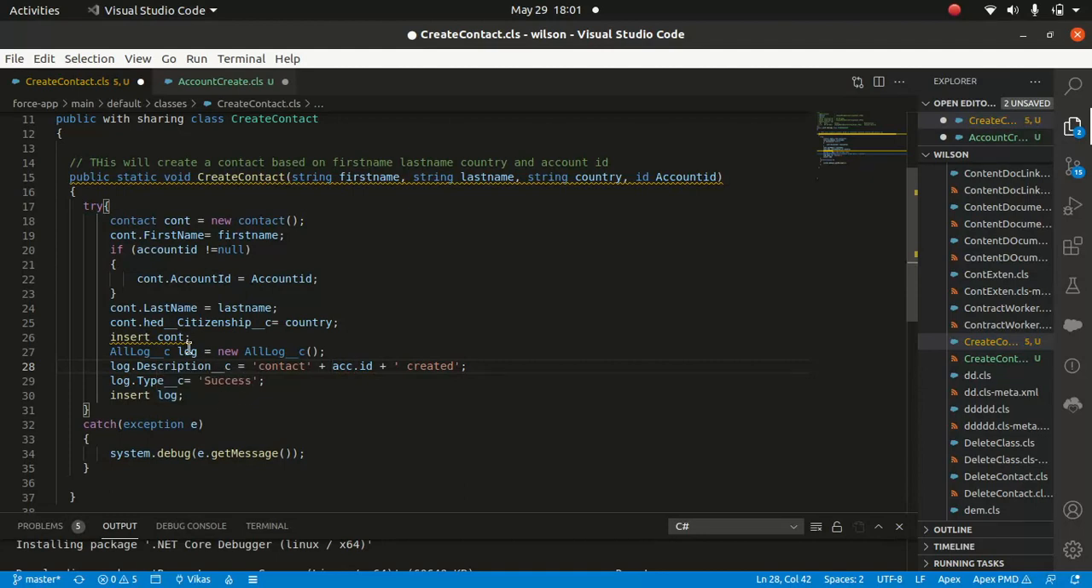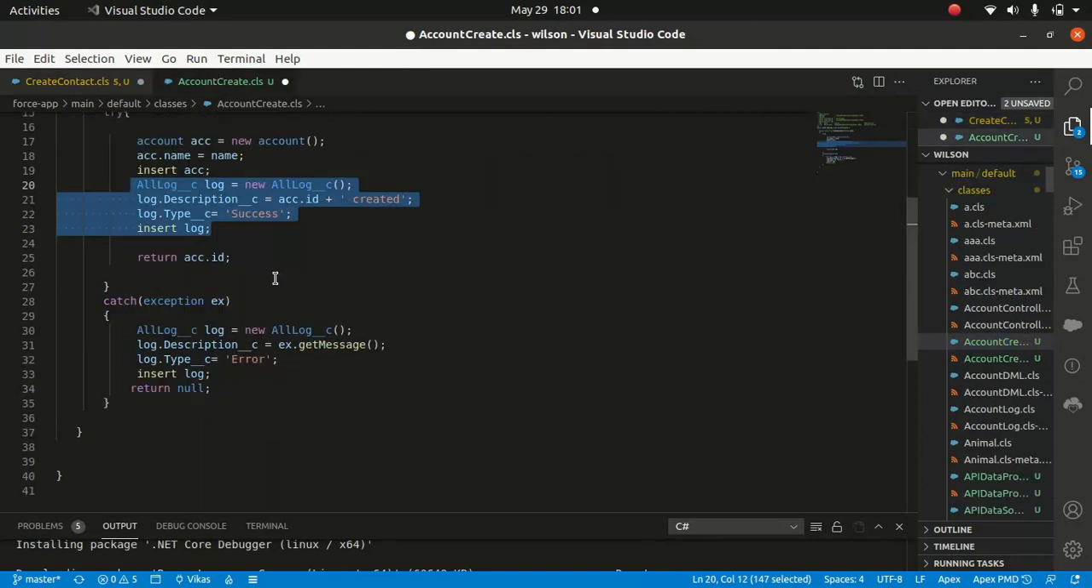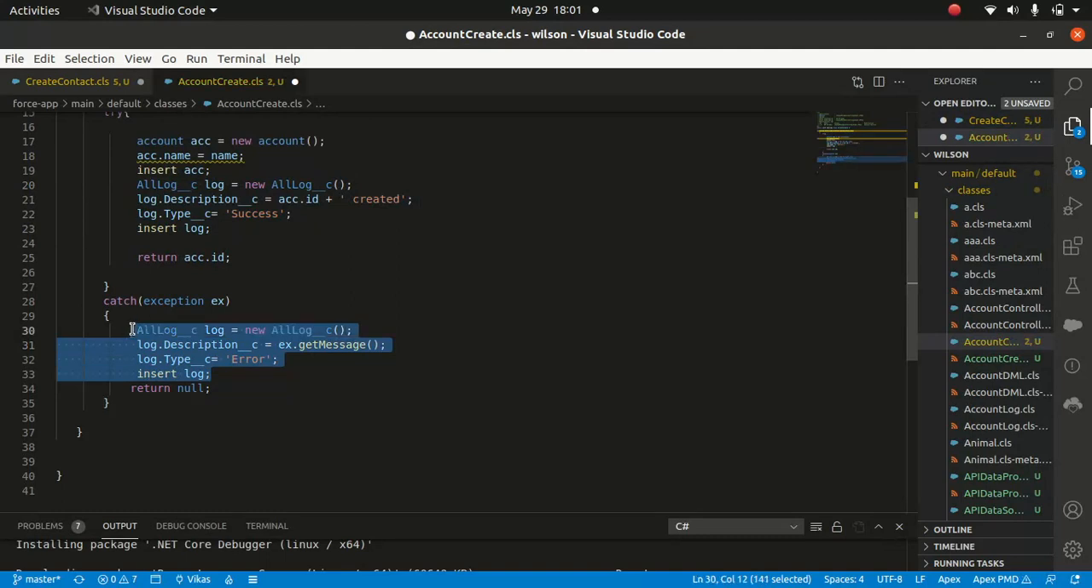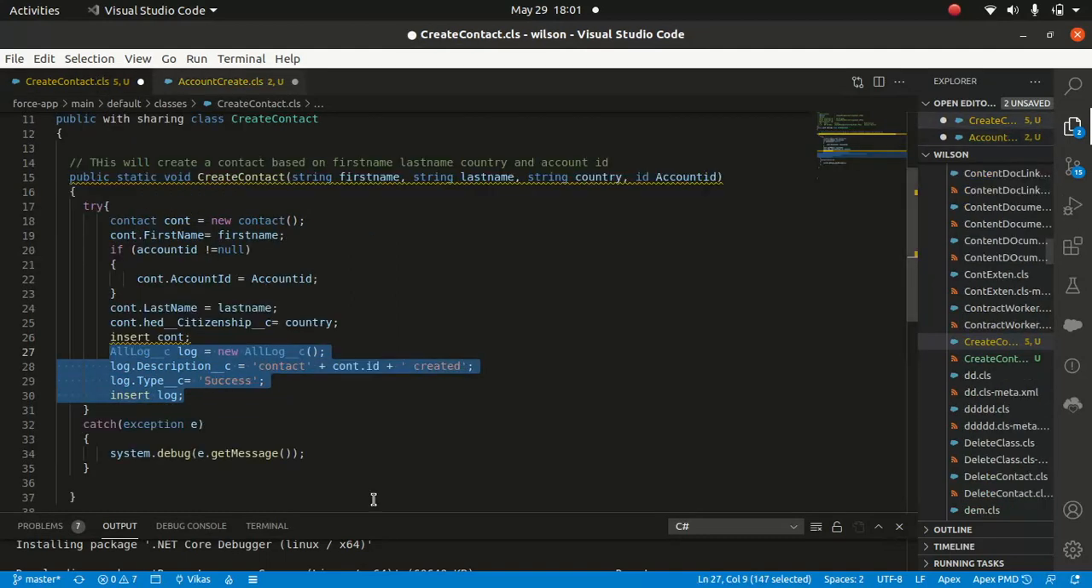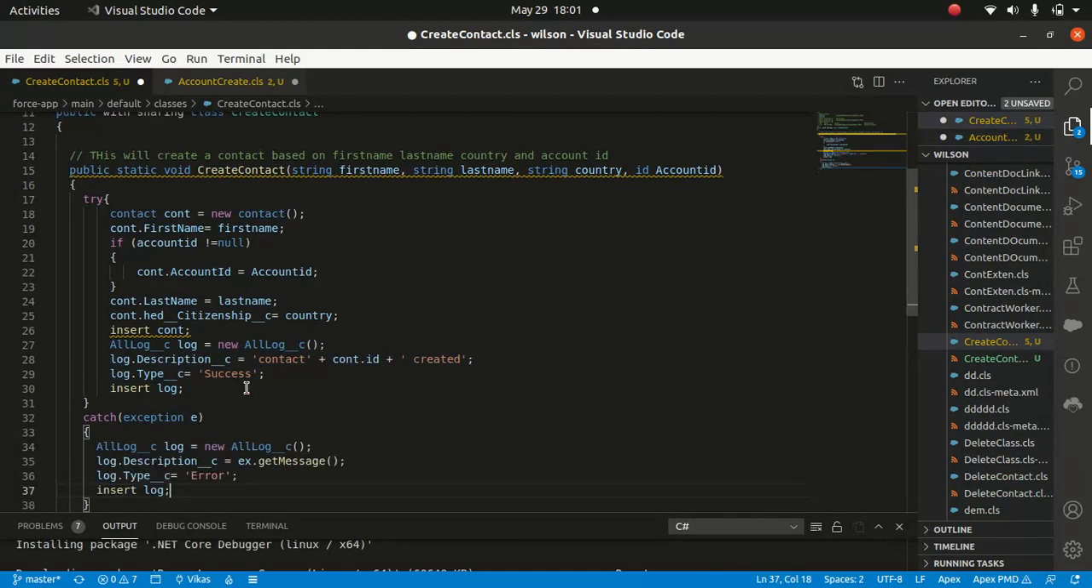Where is it? Okay, contact. Okay, that is great. And it's going to copy paste this. And you know what? I'm just going to copy paste this. And it's the same. Yeah, and because like I said, we don't need a system.debug anymore. And so we'll say account.